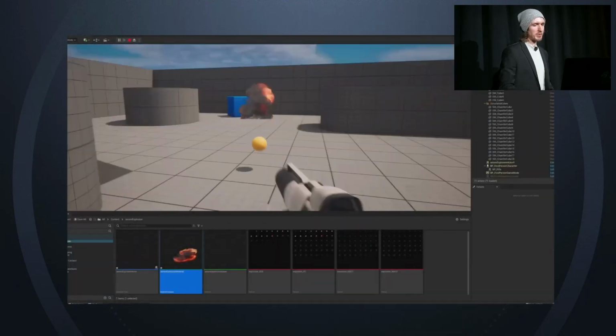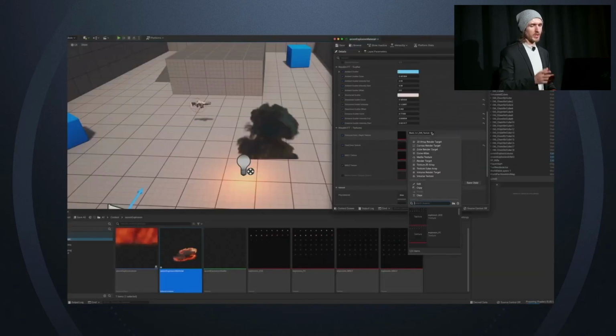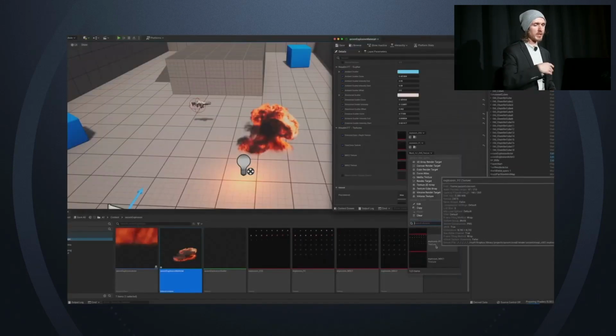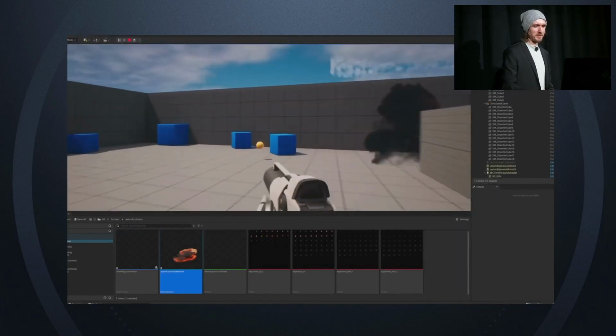And another example in Unreal Engine, Matthew created a quick explosion like that. It's just done super fast. Put it in Unreal, and then you go crazy with it.